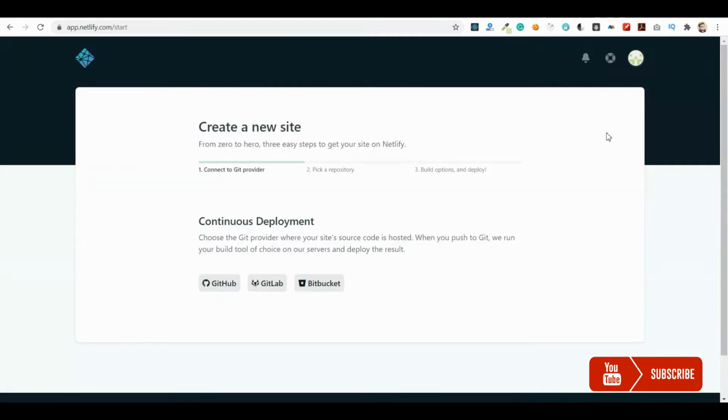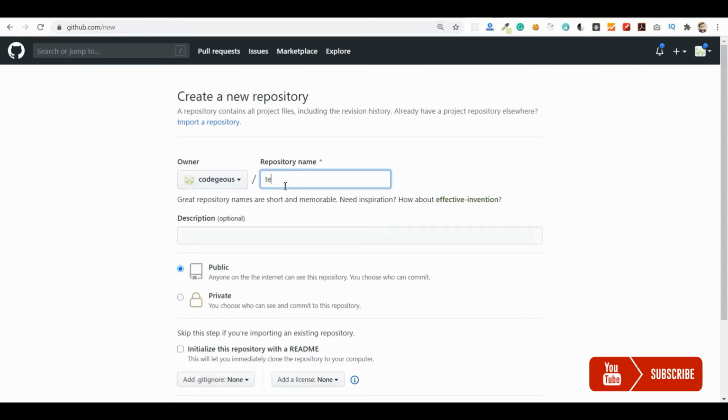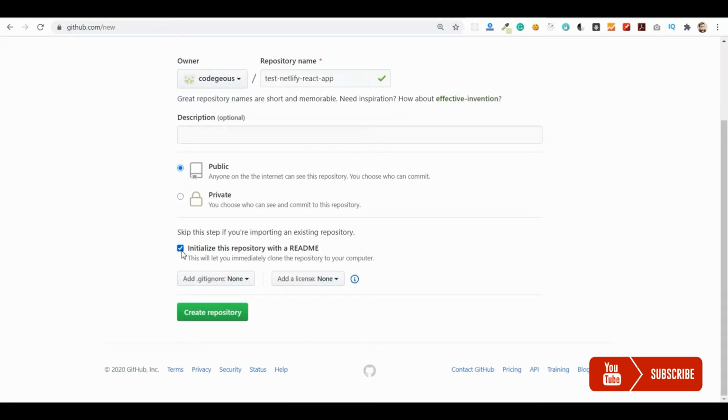Before that I can go and create a new repository for this demo, and I'm going to create a new React application in this repository. I'm going to use that application to be deployed in Netlify. So let me create the repository, and let's make it a public repo. I think I don't need a README. Okay, let me create the repository.